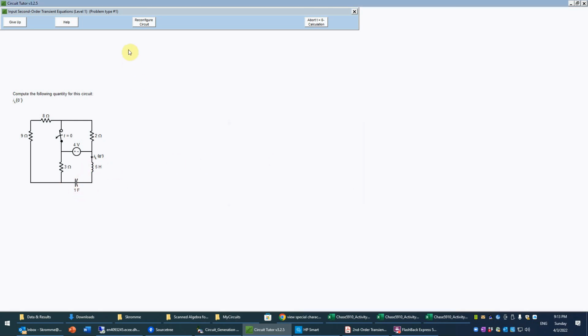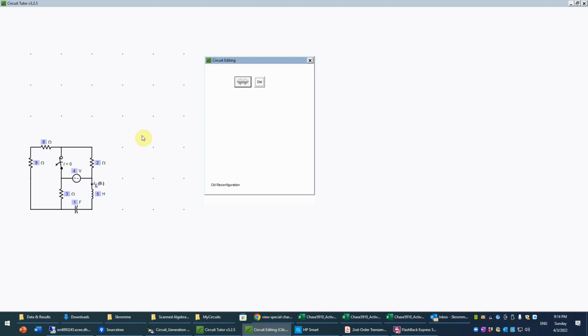Okay, so then basically we start by reconfiguring the circuit, which is similar to the first order case. And if you haven't done the first order problems, it's probably best to start with those before embarking on the second order. But in any case, I'll show this as if you haven't seen the first order.